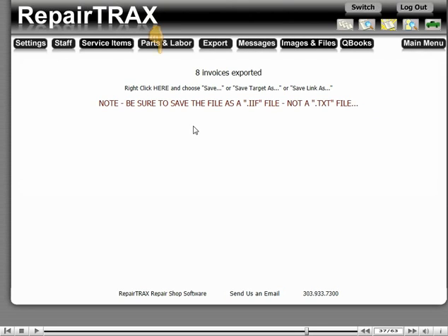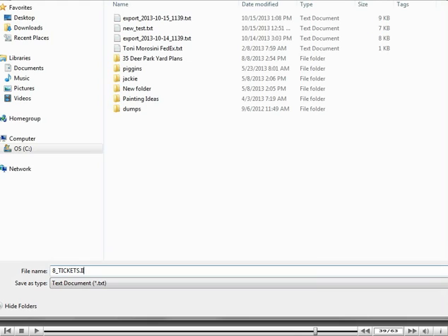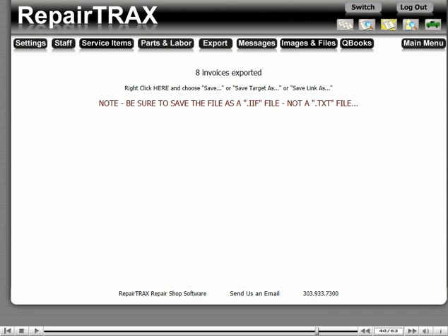Once the export is complete, you can right-click here, and then you choose Save, or Save Target As, or Save Link As, and it allows you to save the file. So let's do that. And give the file a name. Now I'm going to jump back over to QuickBooks and import these tickets.